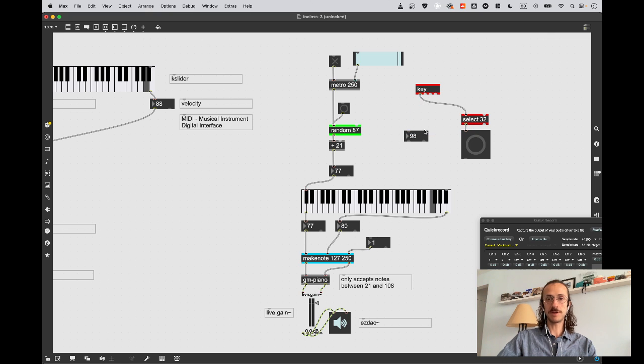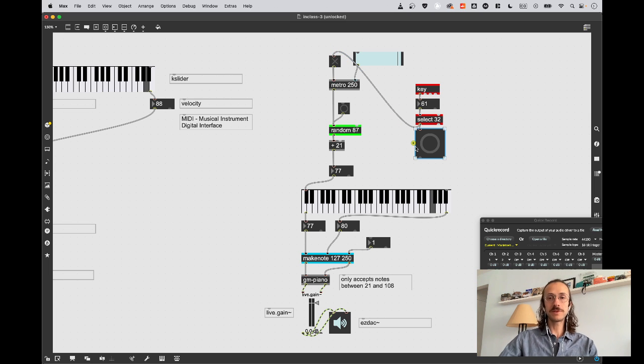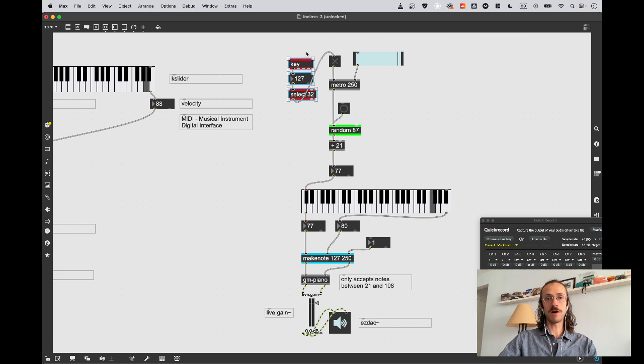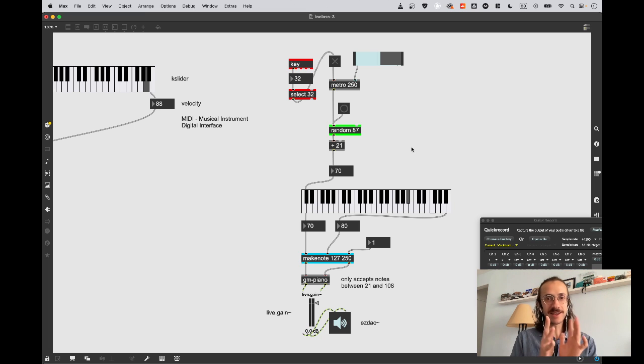So this select is waiting for a 32. And if I push all the different keys on my keyboard, it's just doing whatever. But then when I finally push spacebar, which is 32, it recognizes it and sends out a bang. And I can use this to automatically turn this metronome on or off by pressing spacebar. So we're starting to add some kind of control to this thing.